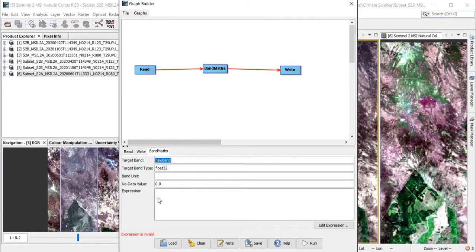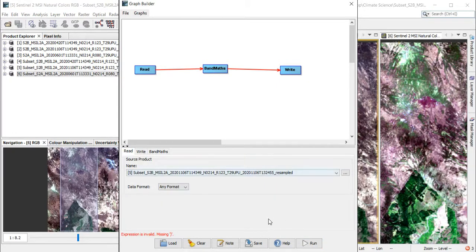the band maths tab. We're going to enter NDVI as our target band, and we're going to enter our expression, which is B8 minus B4 in brackets, divided by, in brackets, B8 plus B4. You need to copy this formula exactly, okay? So that's our NDVI calculation, as we discussed in the previous tutorial. Once that's inserted, we want to go back to our read file, and just note that we are reading in the November file here now.